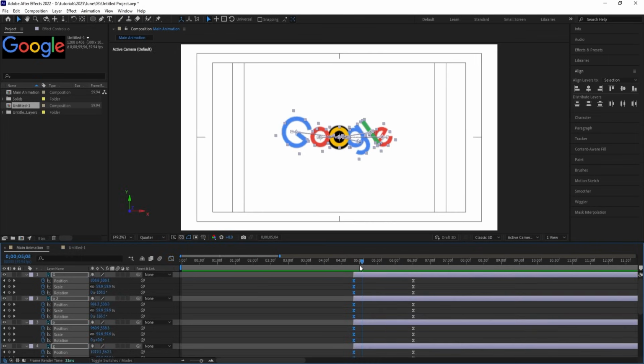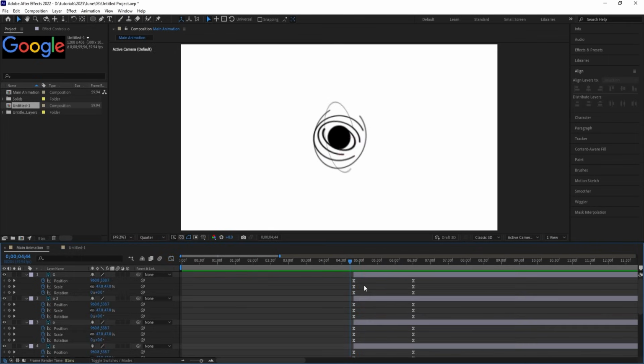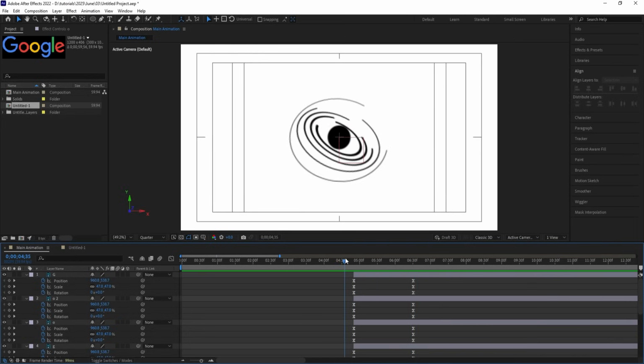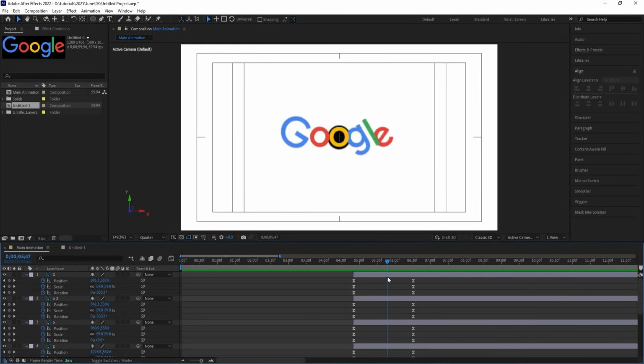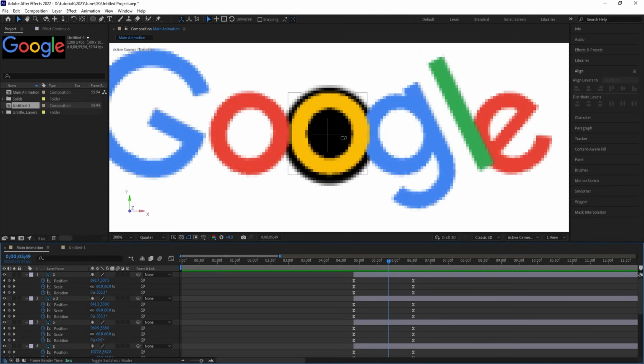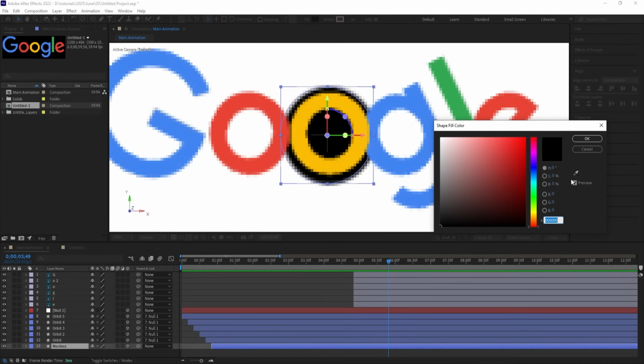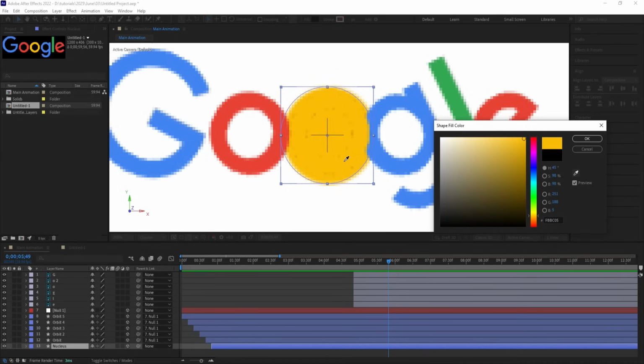Okay, now at this point we need to change the color of this entire stuff. So for that, what we can do is that at the center, if you see, our main O is in yellow color. So we will select this nucleus and go to the fill options, and with the help of this picker I'm going to pick up this yellow color and hit OK.